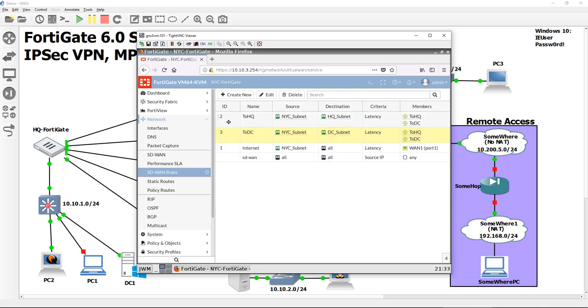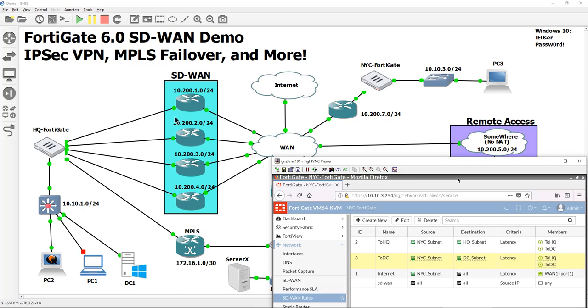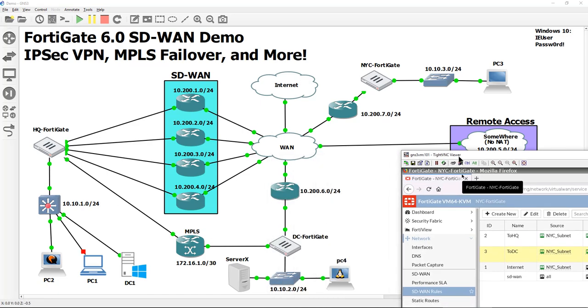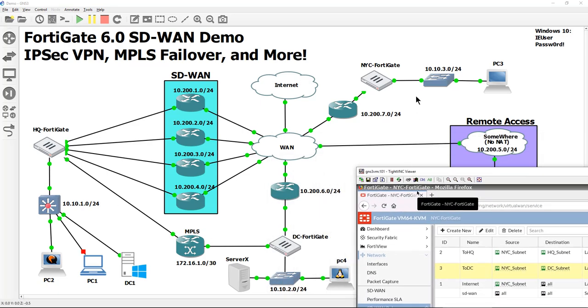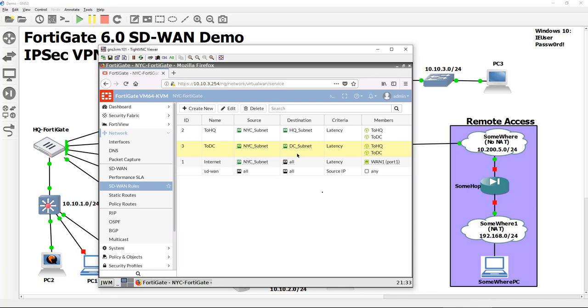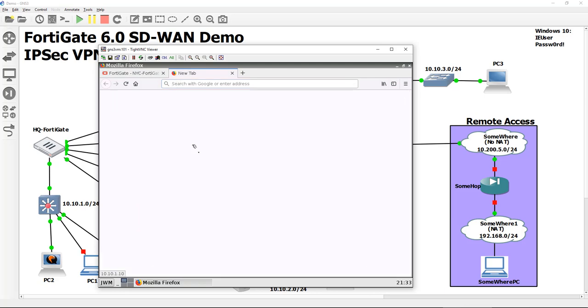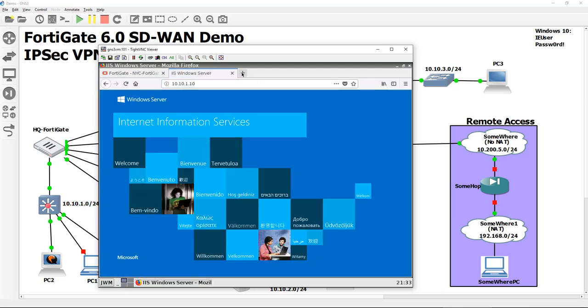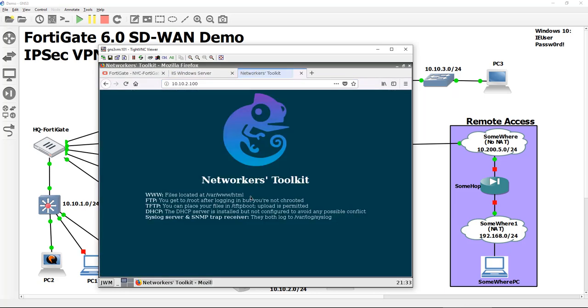To get it to pick either going through the IPSec tunnel, down the MPLS to the DC, all right? Or picking the VPN tunnel from here to here, depending on its quality, all right? So, wow. If it works, I don't even know if we get access to it yet. Can we get to the IIS server? Oh, snap, we can. Can we get to the net tools? Okay, we can. Let's see if we can really get there.